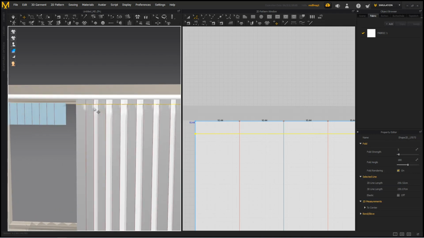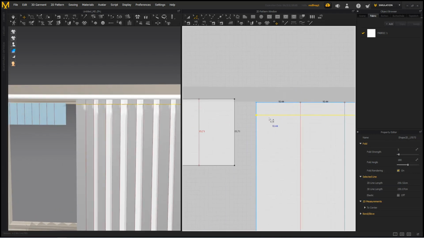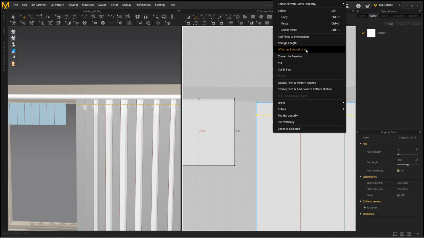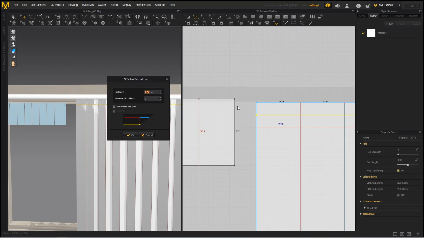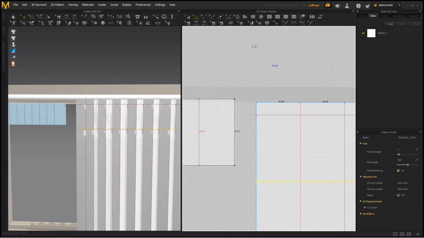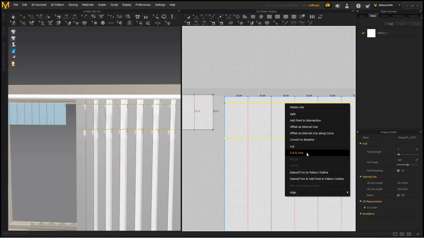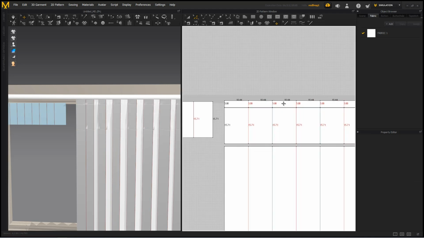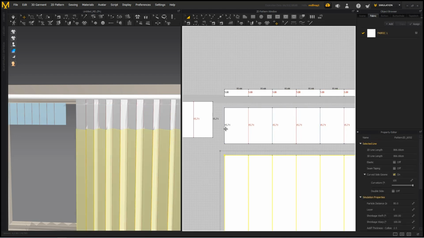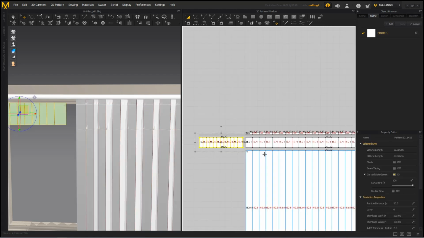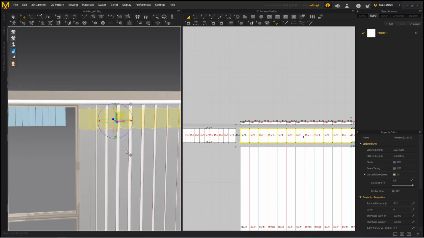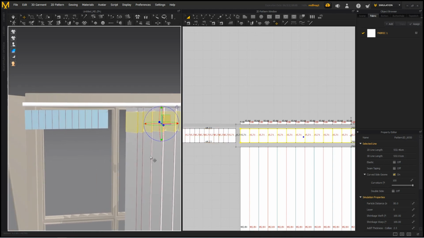All right. Next, select the new inner line. Right-click and choose Offset as internal line. We need to offset it by the width of the placeholder fabric. In my case, it's 15.71. Now, let's select both lines. Right-click and choose Cut and Sew. As you can see, this gave us this segment here that we can quickly connect to the placeholder chunk.